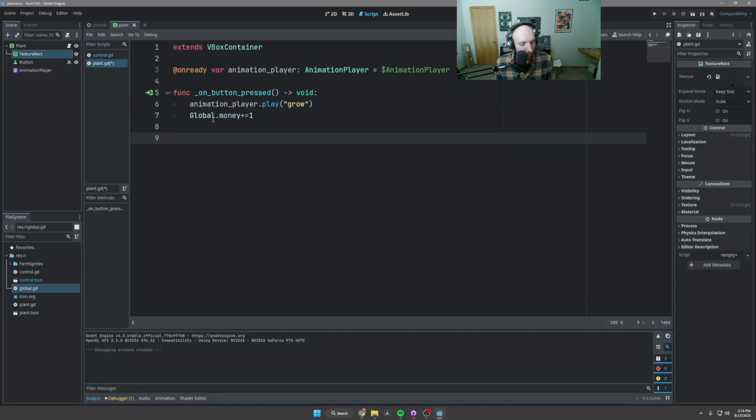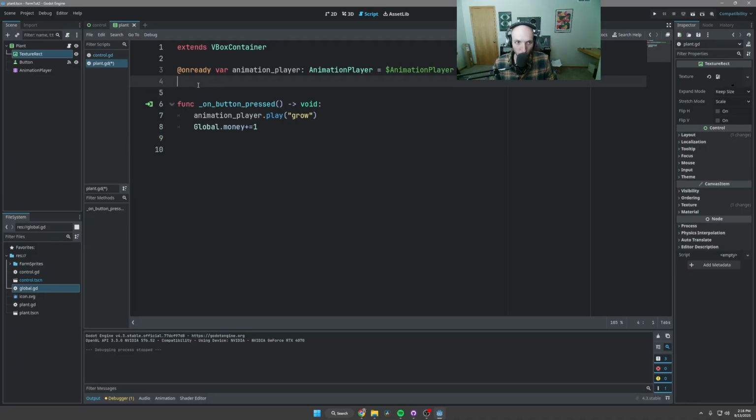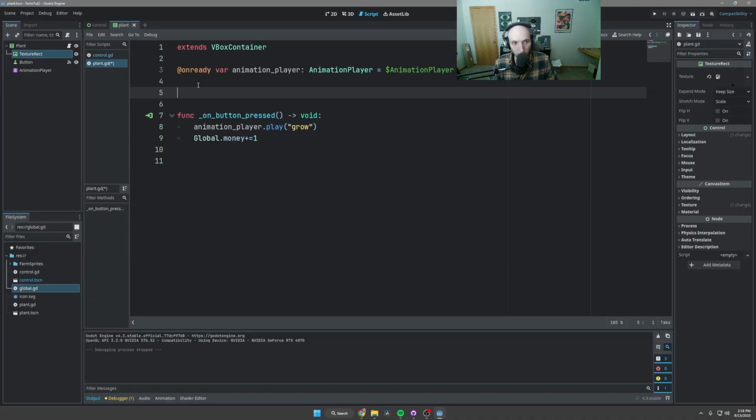All right. So in order to make sure that we are only getting money when we harvest the plant, we need to create different states for the plant. We need like an ungrown state, a growing state, and a harvestable state. So I'm going to make a variable that's going to hold the state of the plant. So I'm going to name it var plant state.